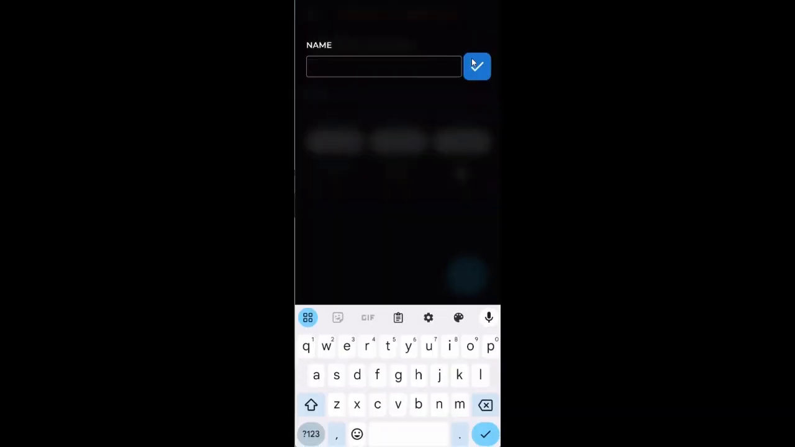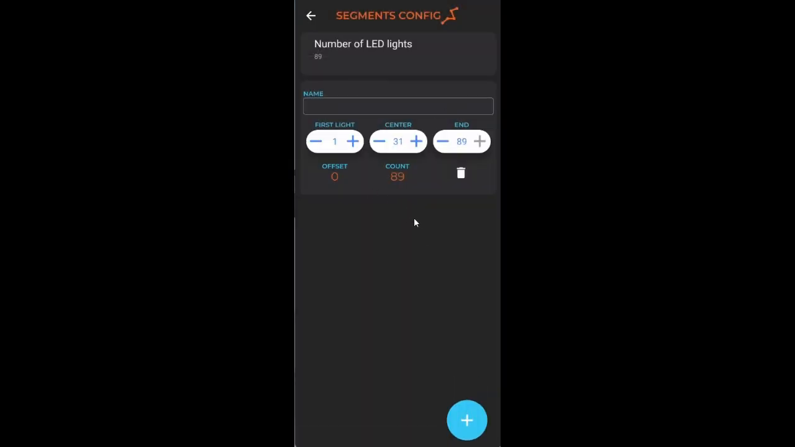And we can see that we have one segment currently, and if we would like to be able to control separate sections, we need to create more segments. And so there's a big plus button there, but it won't work yet. We have to have room to add a new segment. We need at least 3 bulbs.